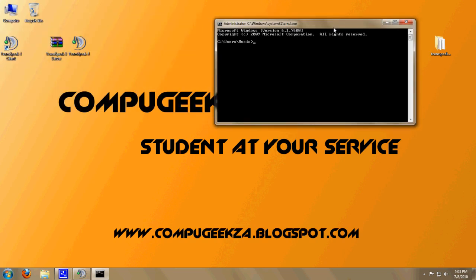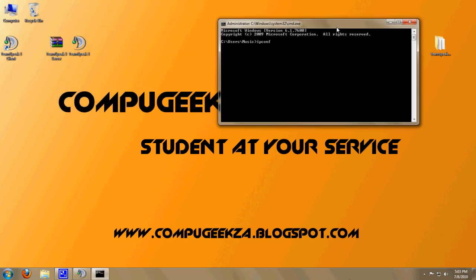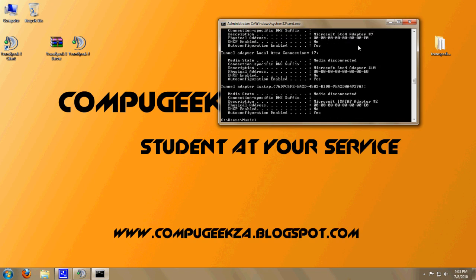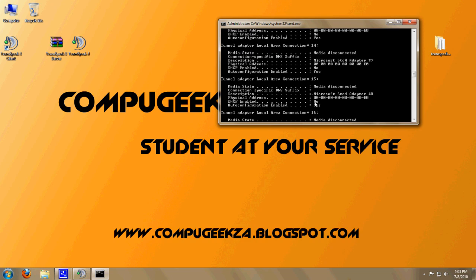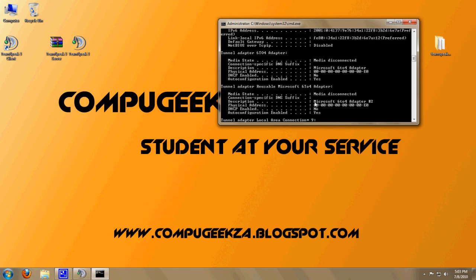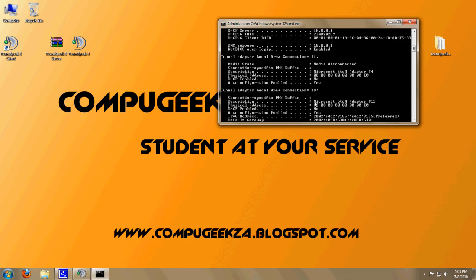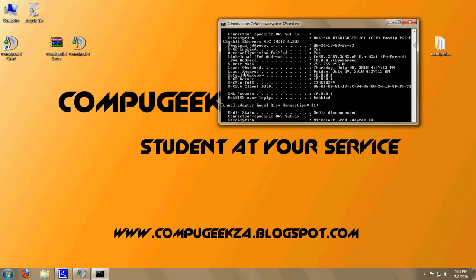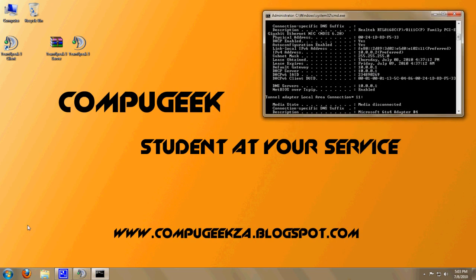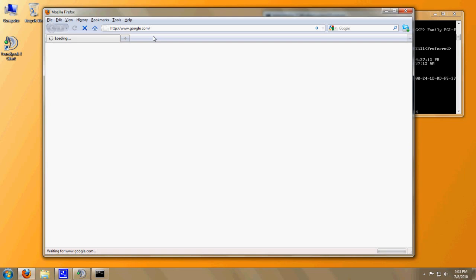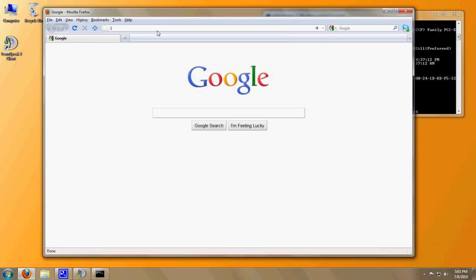Now, to get our router IP, we type in ipconfig /all. Press enter again, and depending on the amount of Ethernet cards you have, it might take a while to find it. And here we go, look under default gateway, and I can see my router's IP is 10.0.0.1. Go into my browser and type in that.